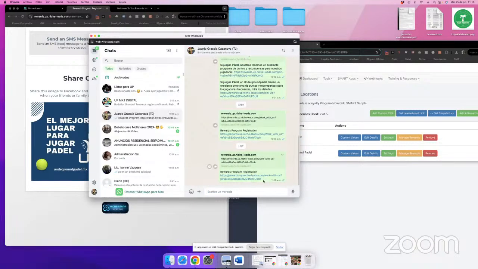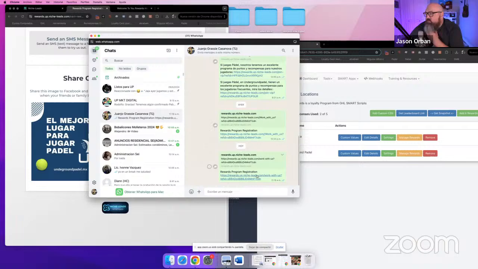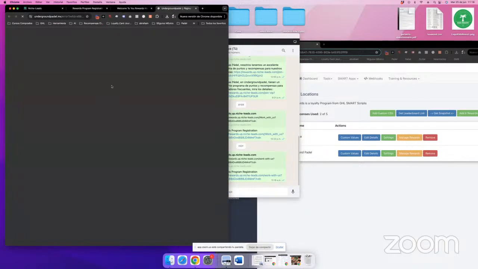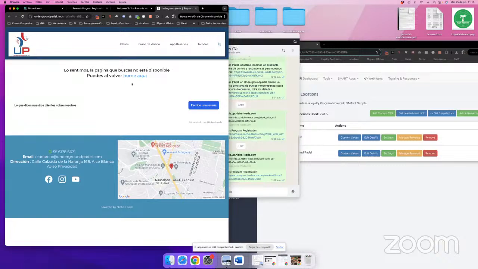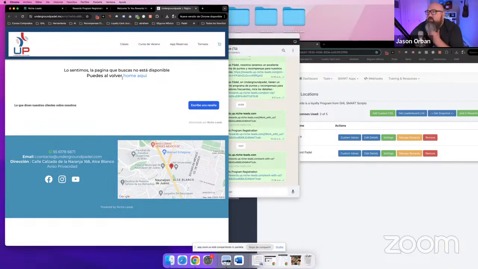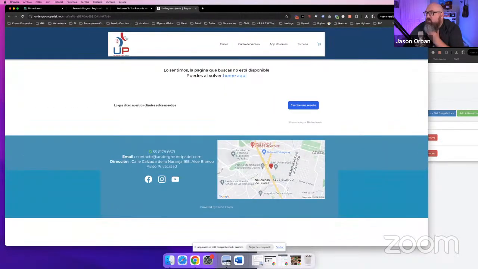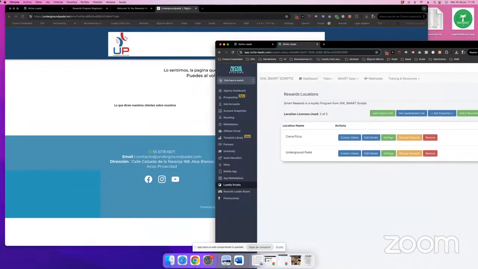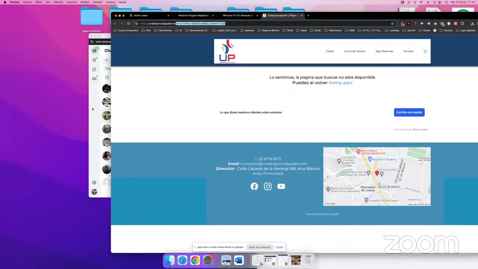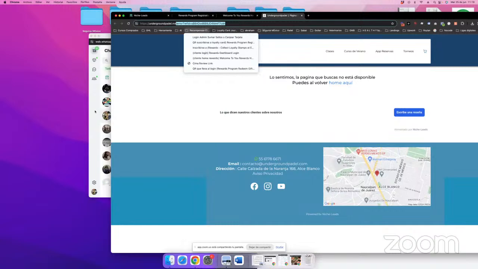So I'm going to register here, with just another email. And then it goes to this page. I don't know what I'm missing. Underground Pedal MX, error, referral ID. Okay, go back. Can I see that link? Go back to your WhatsApp. To the WhatsApp.